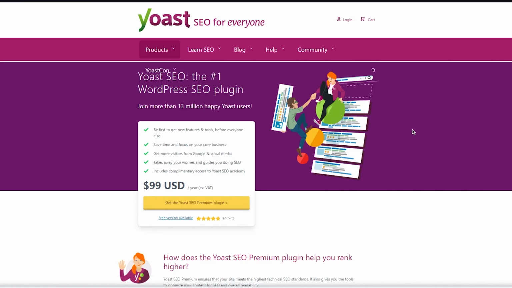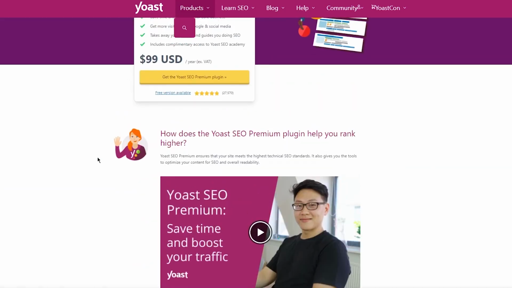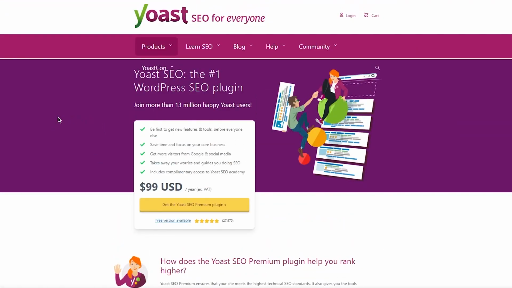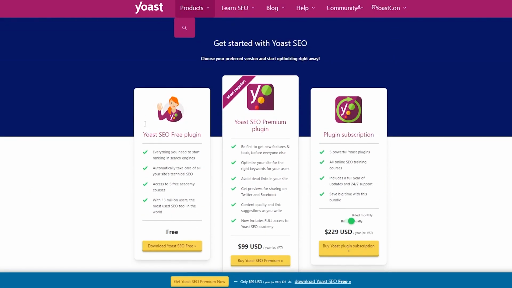Yoast is basically a company that has their very own SEO, and this SEO is specifically a WordPress plugin. Now, how does Yoast SEO actually work? First of all, you're going to make sure to have a proper WordPress site with an upgraded WordPress. Once you have all of that, all you're going to do from there is come over to the Yoast SEO website.